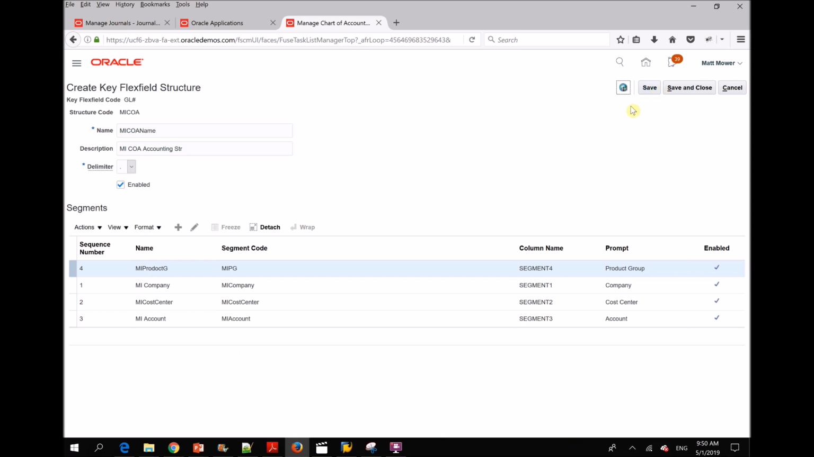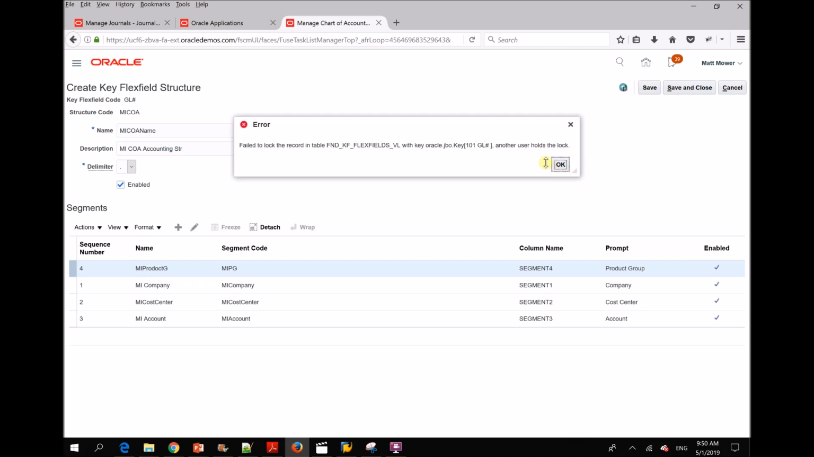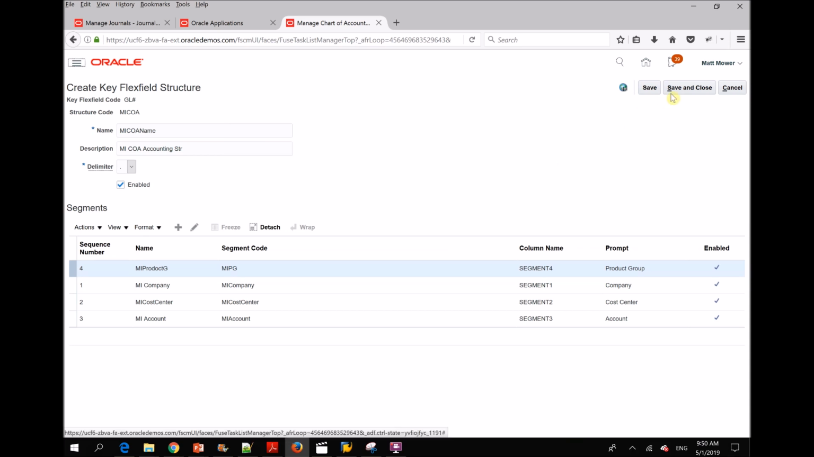So now the key flexfield structure for chart of accounts is completed. It is not yet deployed, but it is created. Okay, some other users are working right now, so it is not allowing me to save, but I can try to click on save and close after a couple of minutes. So now it is saved.